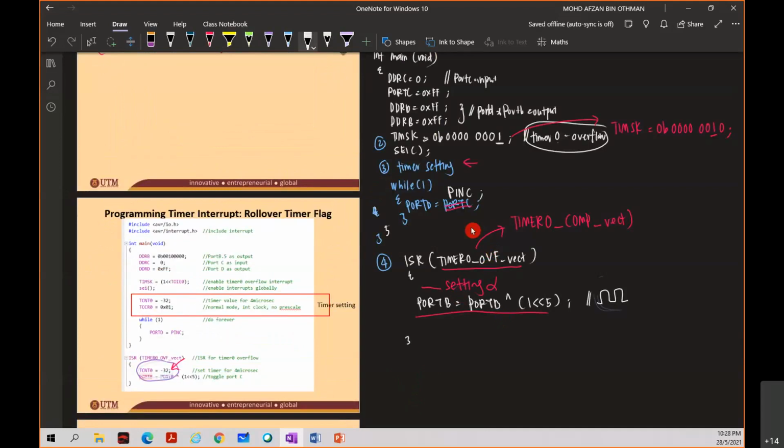Okay, every time you read from the switches, you need to use the pin register. Okay, if you're going to send out the value to the output, then you use the port register.